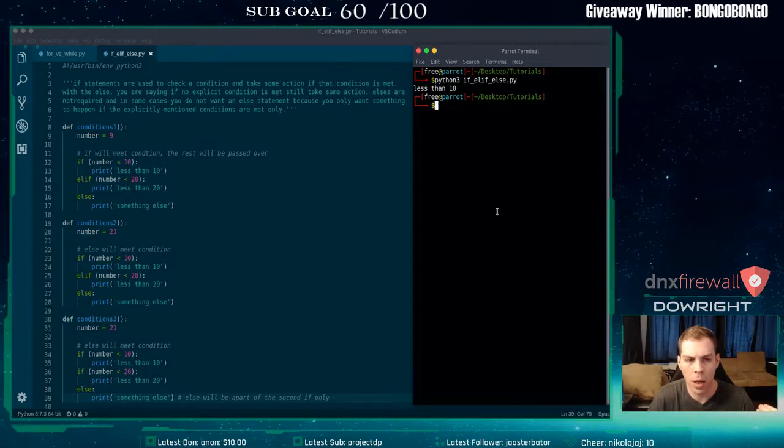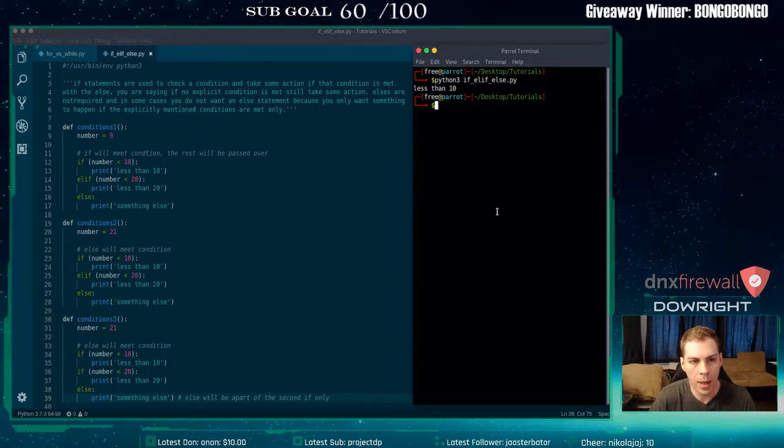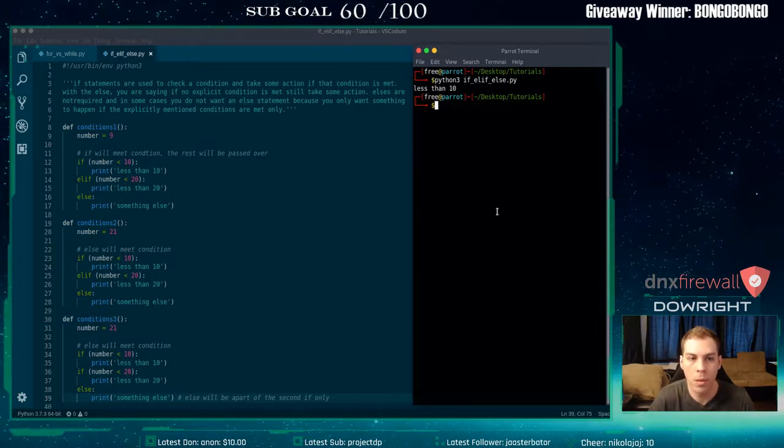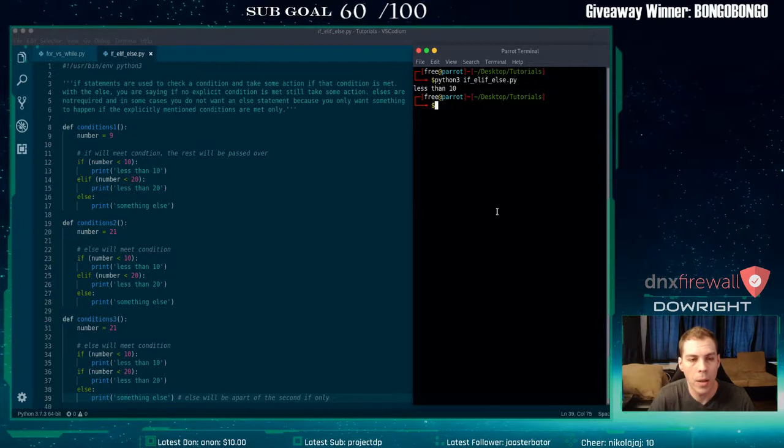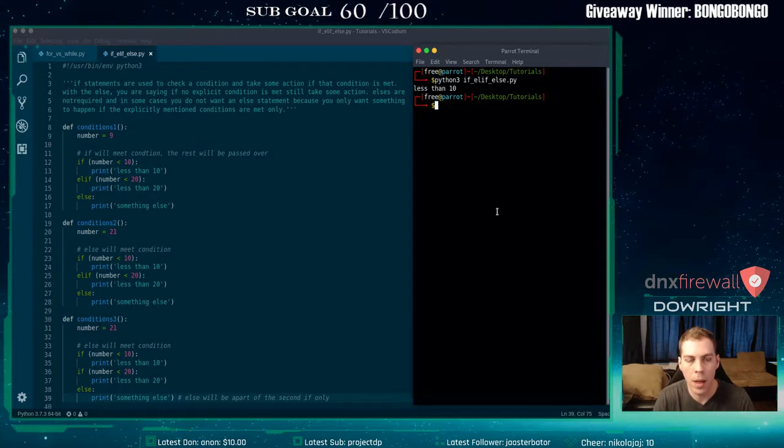All right, so the first function I have here is showing how the if, elif, and else operate normally. If you notice, I'm setting a number to 9, and then I'm saying if the number is less than 10, which it is, print less than 10. I'm saying elif, the number is less than 20, print less than 20, else print something else. So the first if and elif, both of those conditions are met. But because I'm using if and an elif, I am telling the code to match the first condition and then skip everything else.